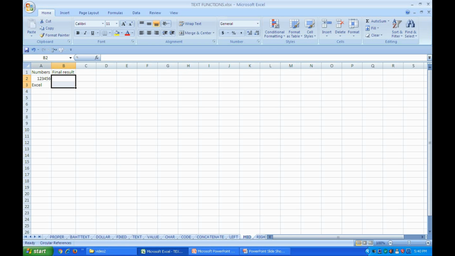Here I have data wherein column A has numbers and the final result is required. That means of this number, say starting from the second character, I need 3 characters to be extracted.